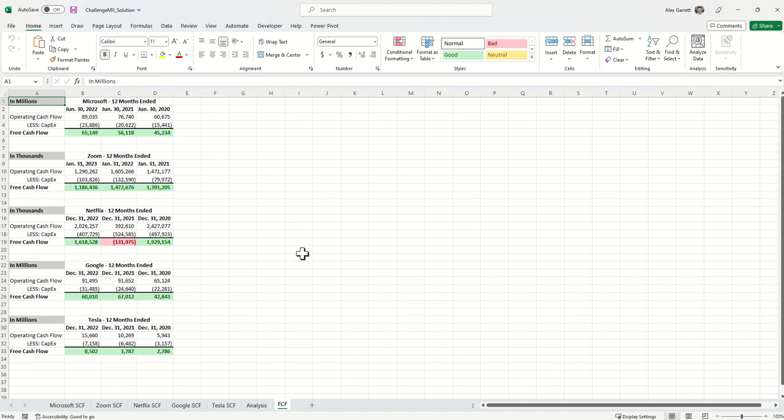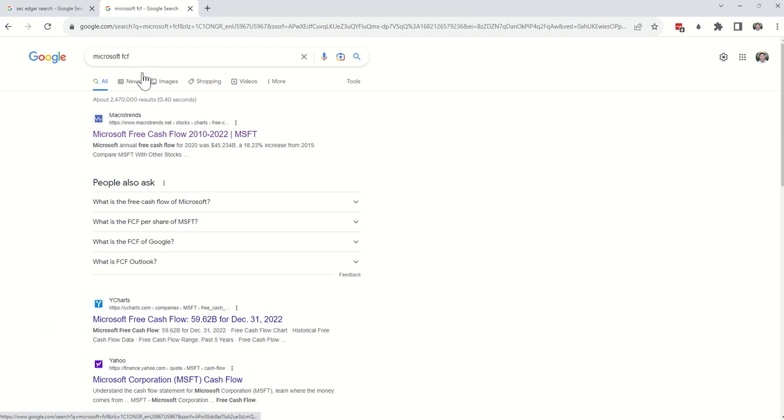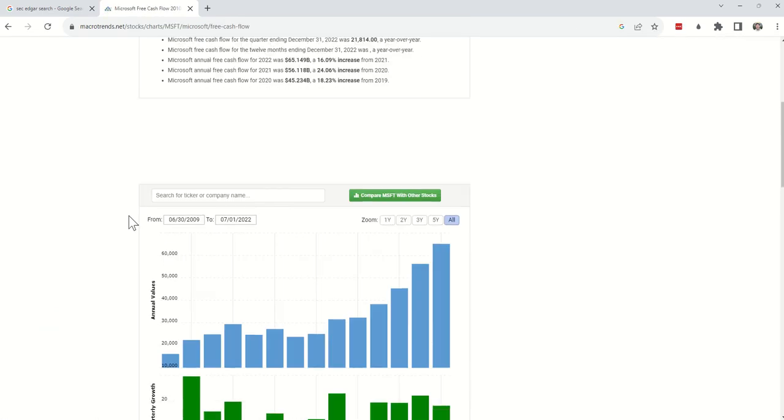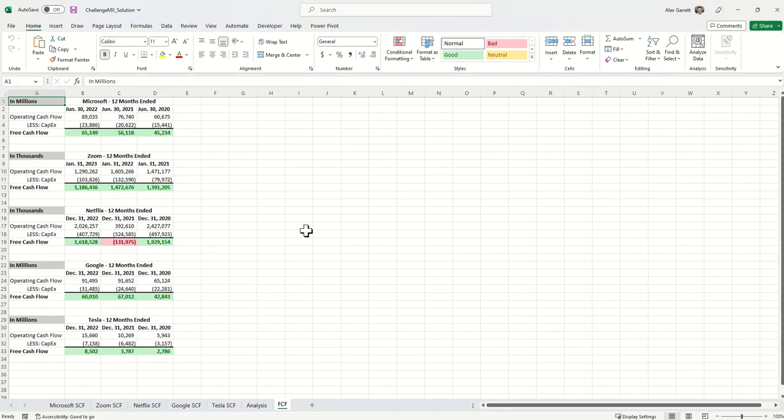And just to show you something cool, for example, we're looking at Microsoft here. If you look up Microsoft free cash flow, come to this first website, and we can actually see what this website publishes as Microsoft's annual free cash flow. It's that in 2020, 45 billion, 2021, 56 billion, 2022, 65 billion. And let's see if this adds up. So 45, 56, 65. We come back here. We got 45, 56, 65. It adds up. So pretty nifty.